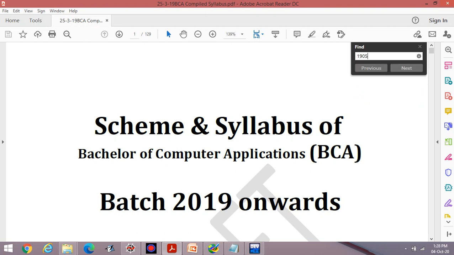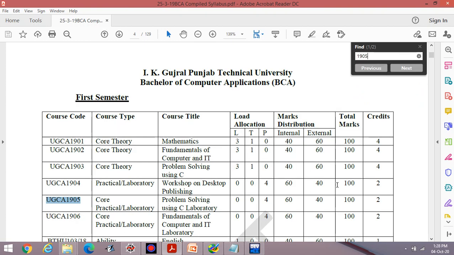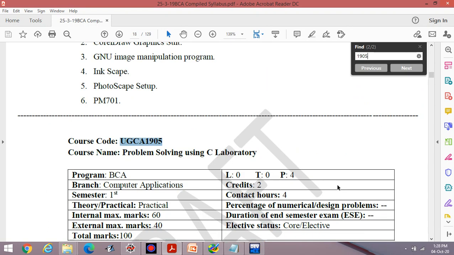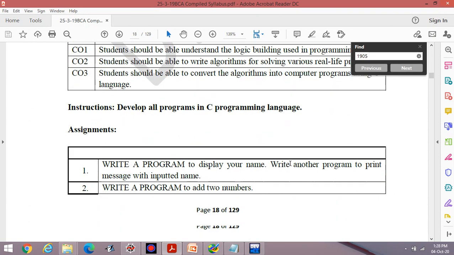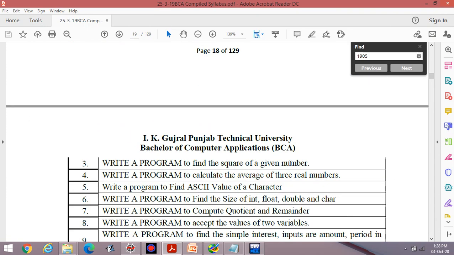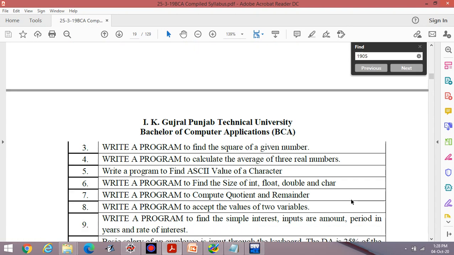First of all, check the syllabus. Our code is UGCA 1905. This one is the course code and the course name is Problem Solving Using C Laboratory. I have already discussed the first 6 programs. Today I am going to discuss the 7th program, write a program to compute quotient and remainder.